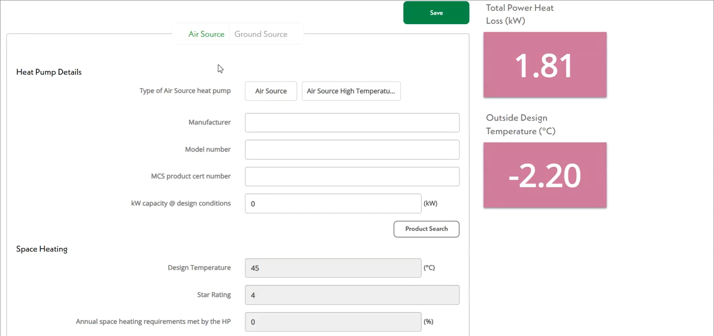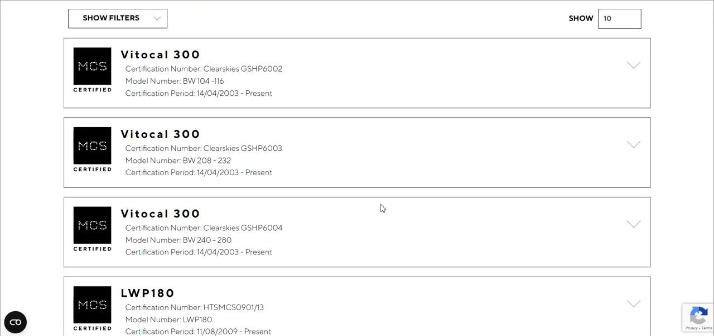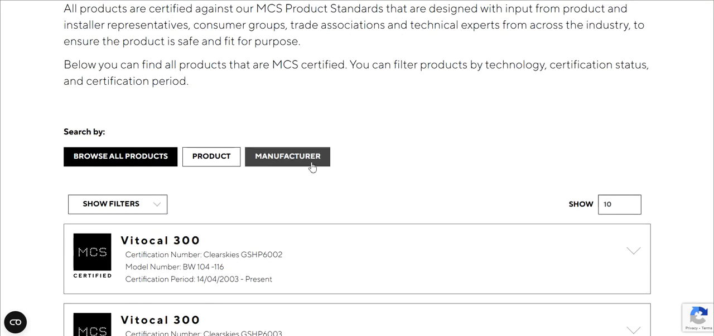We'll then go through to the heat pump details. So you've got air source heat pump, or you've also got a high temperature option as well. So in here, just going to put a Mitsubishi heat pump. So to show you where to get these details from, say you know the heat pump, you know the model, but you're not quite sure what the certificate number is, you can just click product search and it will take you to the MCS product directory.